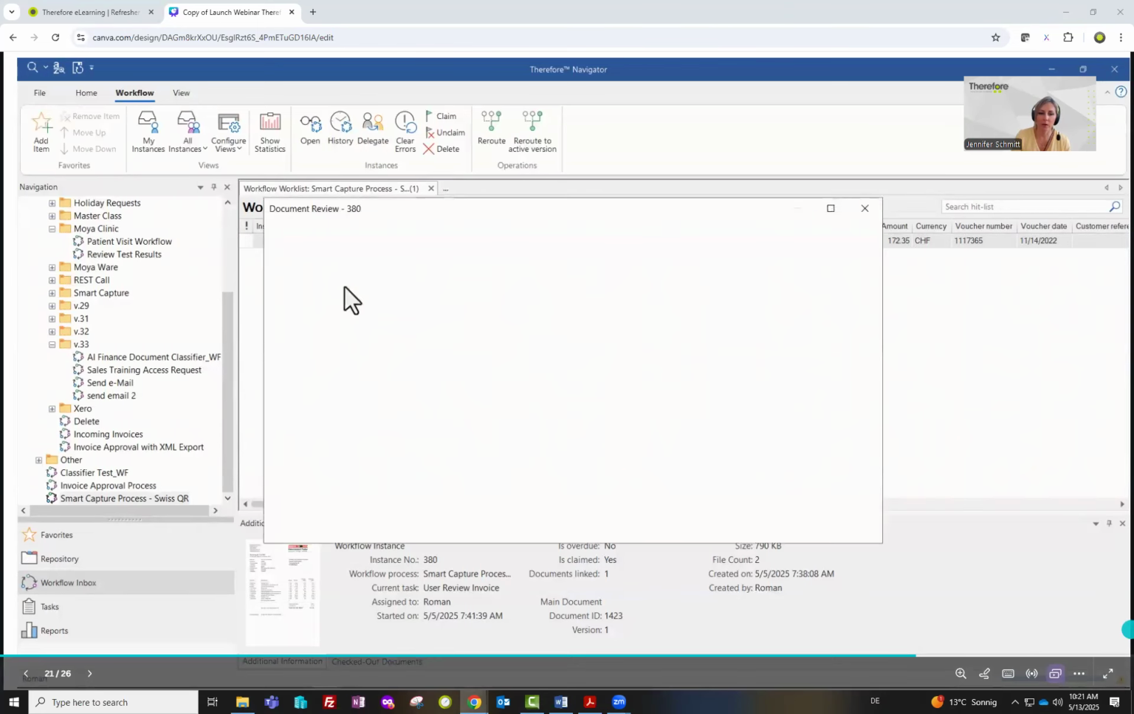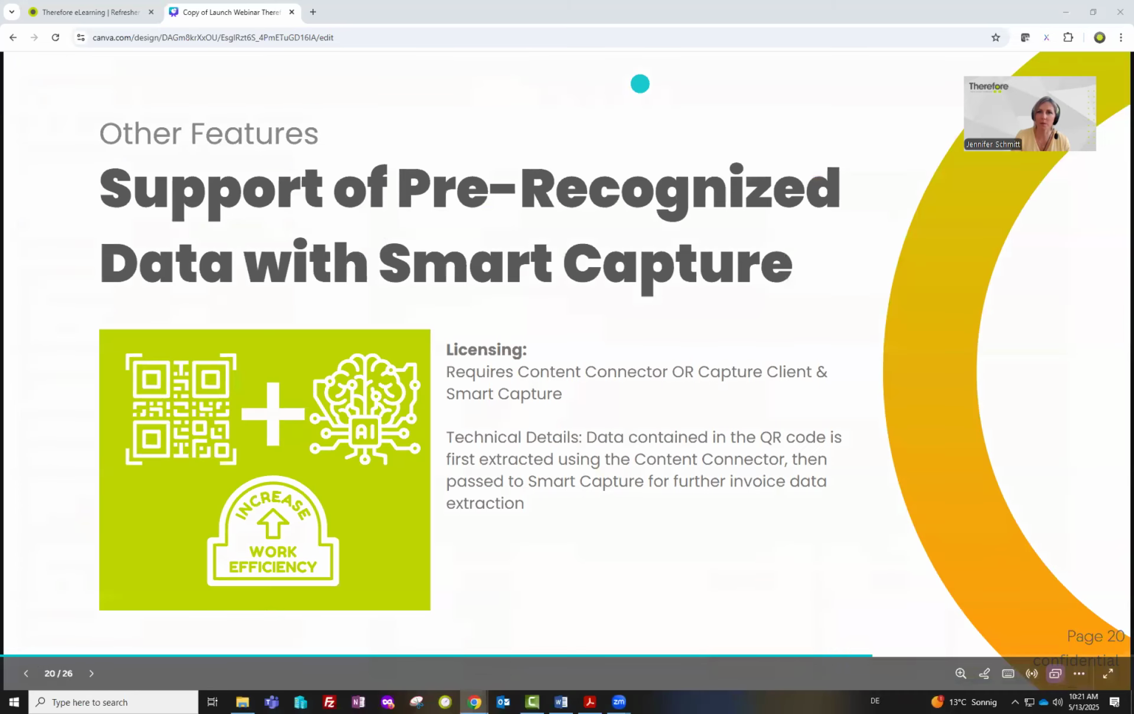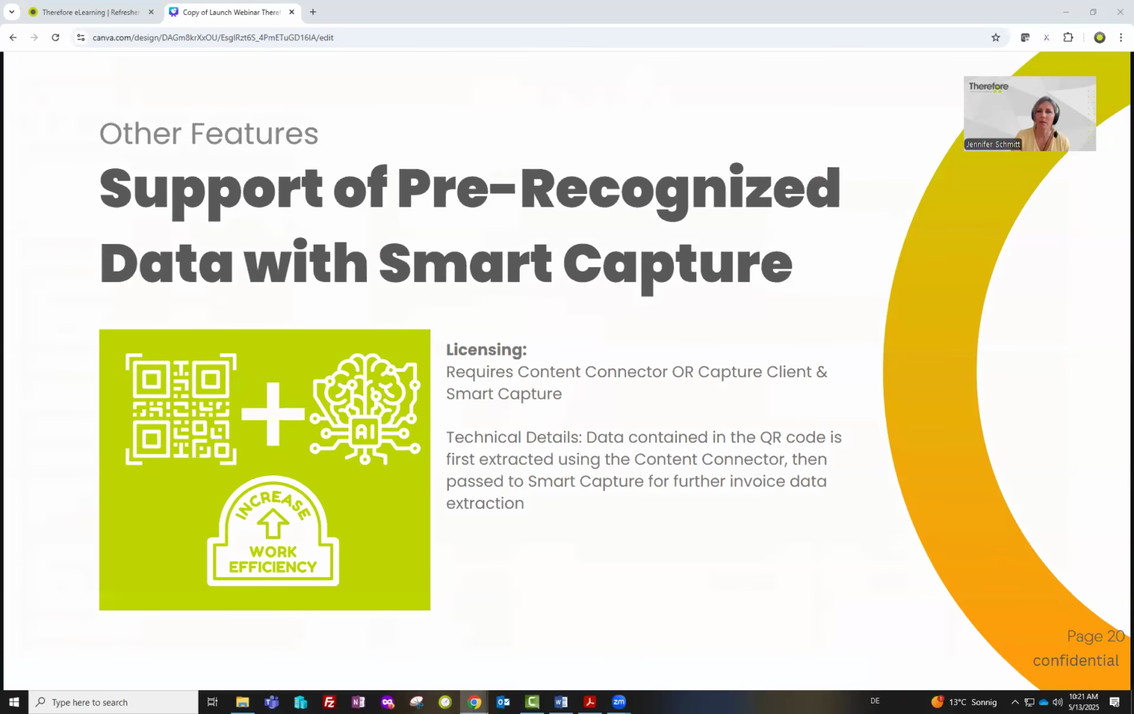I'm going to quickly just see if there are any questions, because I did see that we got some questions coming in. So let me just see what the Q&A says. So Thomas has a question about the AI classification. Are there any restrictions on the types of documents?